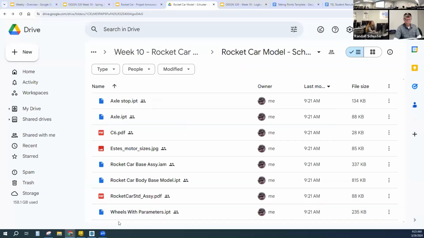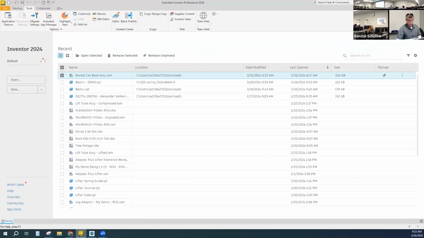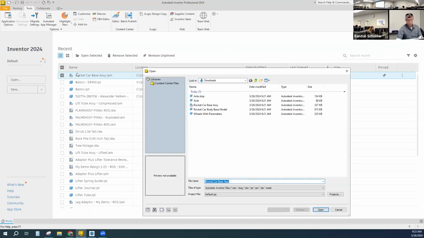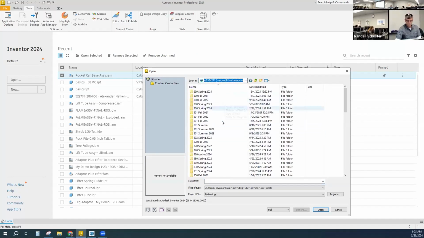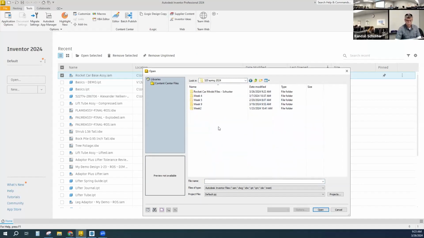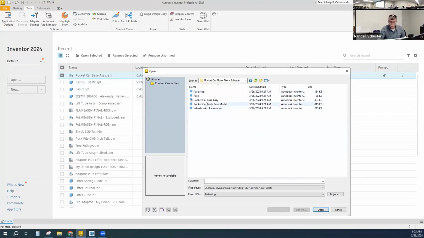Okay, there we go. So now I've done my file stuff. I've made a folder in Google Drive. I've made a folder in my W Drive or on your own computer, and I'm ready to go. So here we go. I'm in Inventor, and I'm going to open, and I'm going to go to my W Drive. Rocket car models. And I'm gonna open the assembly just for fun.